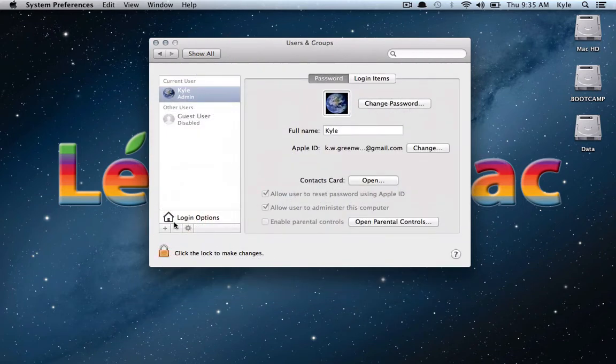The users and groups allows you to set up users on your computer. Each user you can set up an Apple ID. This is a good way to do multiple accounts in iTunes if you have multiple people using the computer. They would just log out of yours, log into their own, and they have their own totally individual iTunes and App Store and all that other stuff.